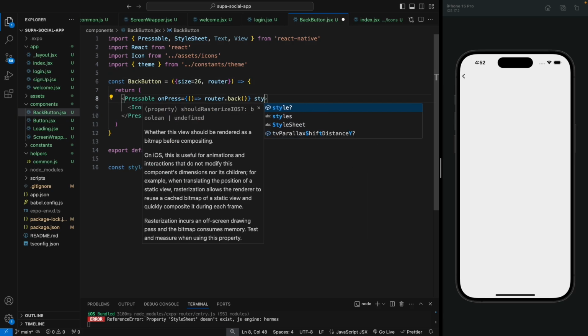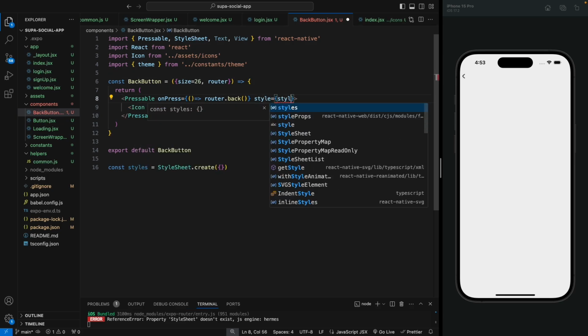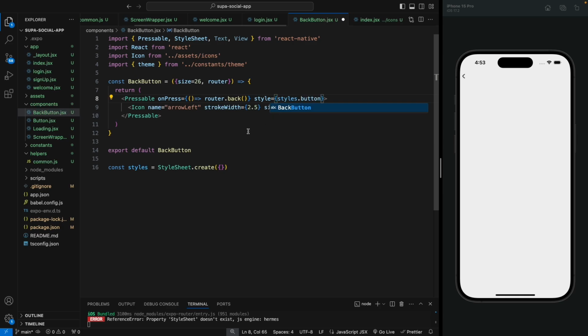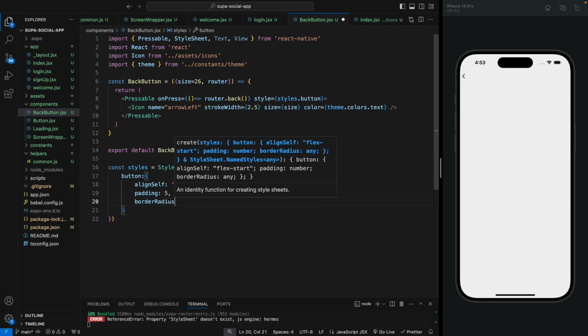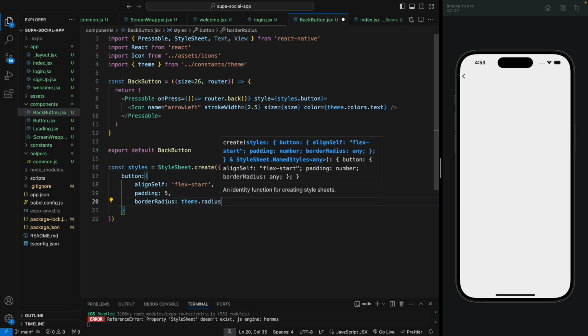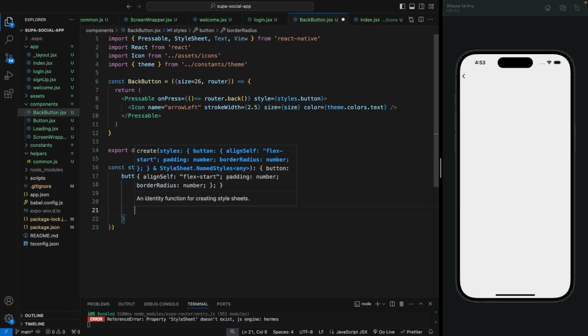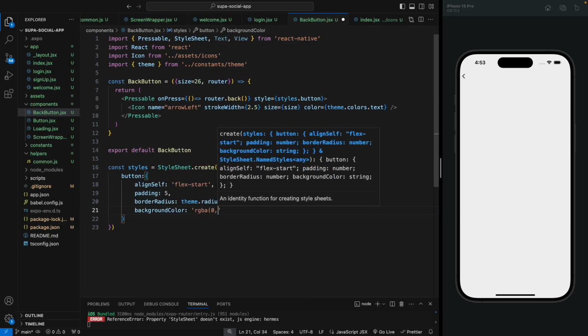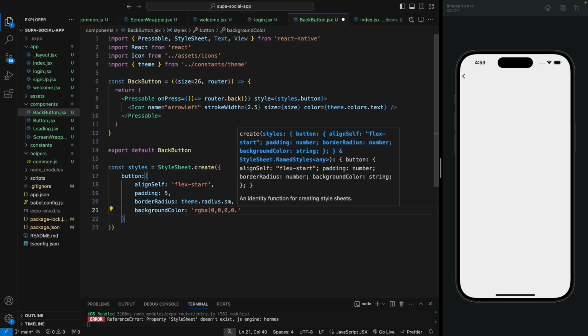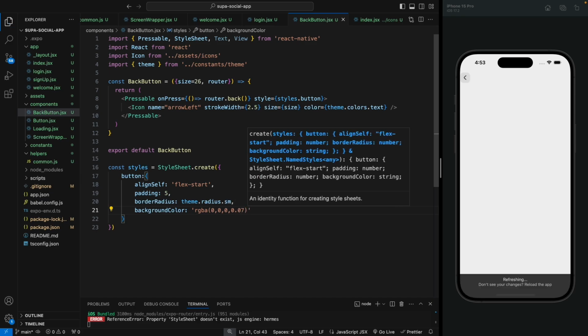Now let's add the styles for this button. So let's use the styles dot button style. Now we will define this style into our style sheet. So button, and first we will give it an align self of flex start, then the padding of 5 pixels, and border radius from our theme as the small. Then we're gonna have a background color, so we will have a transparent black color. So let's use RGBA color, black color with 0.07 opacity, and let's save this.